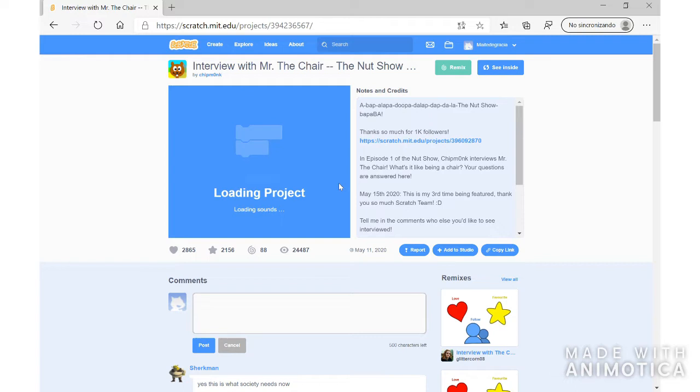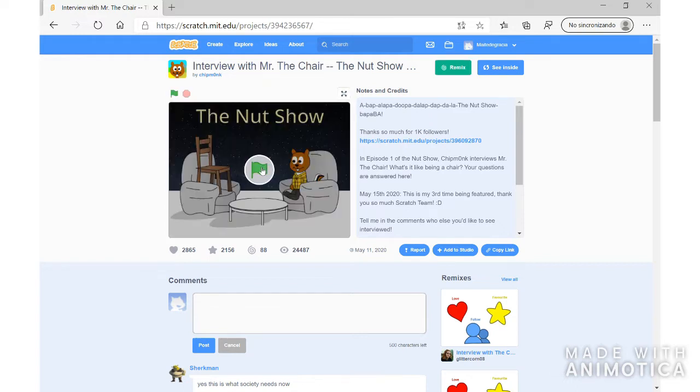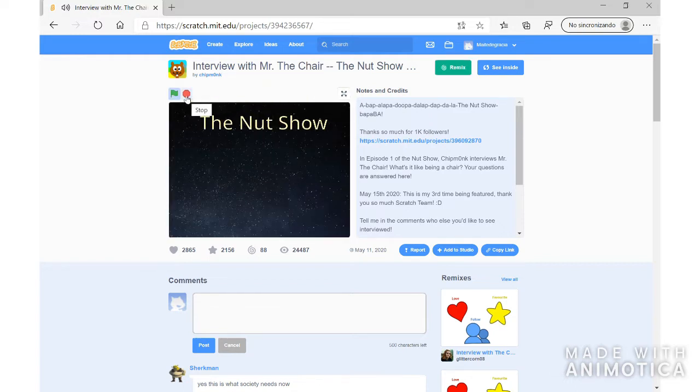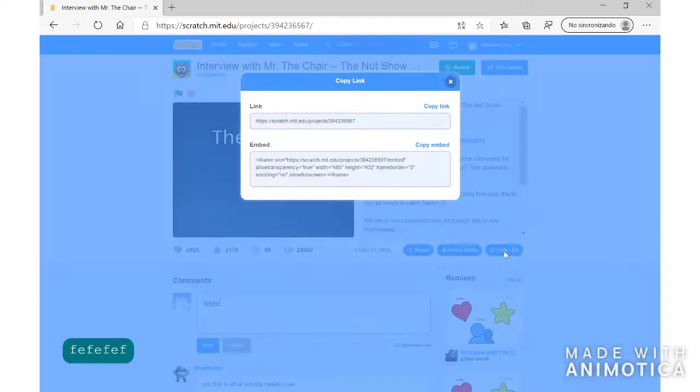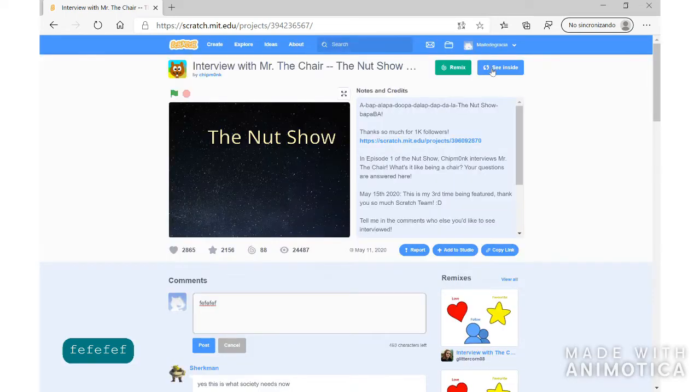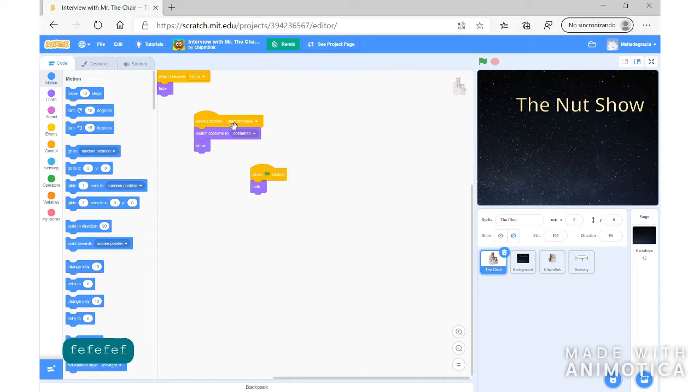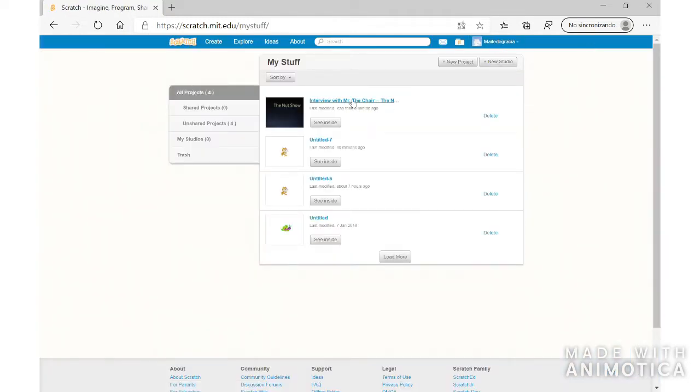We can test or execute or play the project. We can leave comments, add to a studio or share. We can see inside, and if you want to modify or to edit, we can do it with this option, Remix, and now you add to your folder. You can see the code.